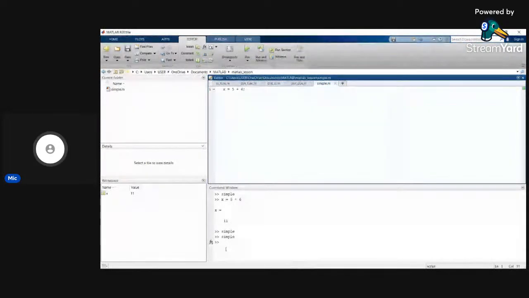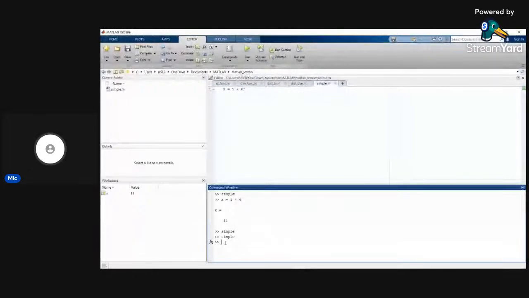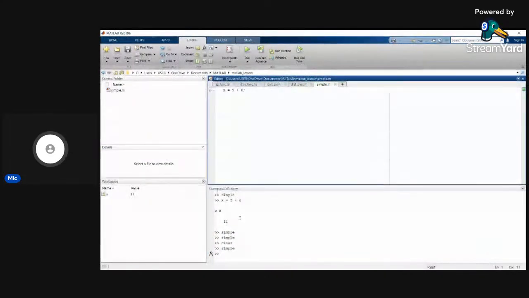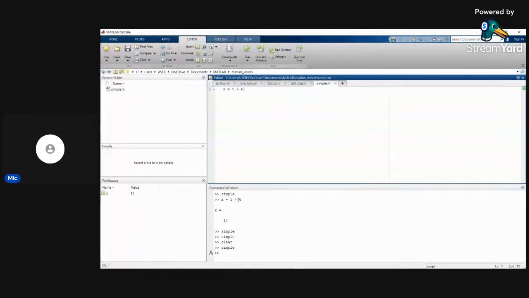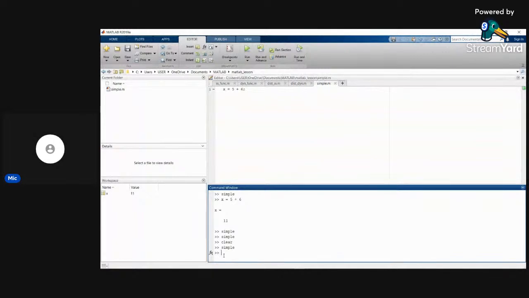If you want to clear your workspace, you can just go to the command prompt and type clear. Everything on your workspace is cleared. If you want to clear both the command window and the workspace, you can just type clear, comma, clc. It will clear everything on both the command prompt and the workspace.